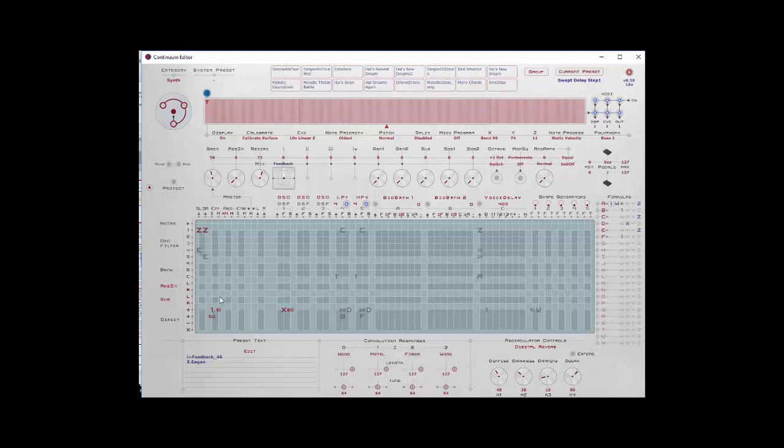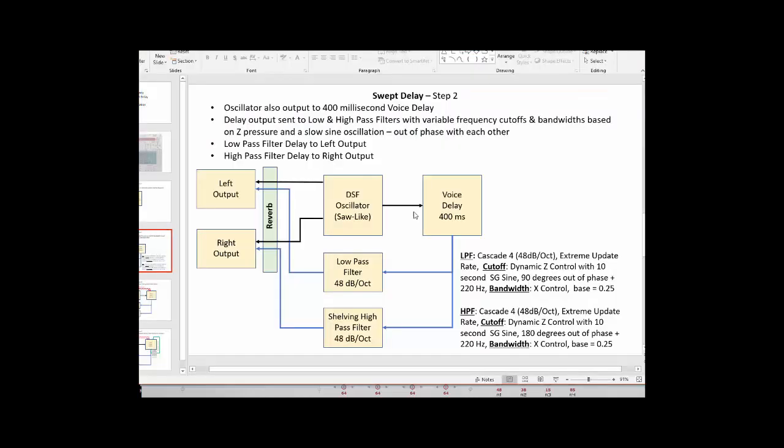Just a simple oscillator. Step 2. Now you can see it's getting a little more complicated. That oscillator, which was sent out to left and right through the black lines here, is now also sent into a voice delay set at 400 milliseconds. And the output from that is sent in parallel to both a low-pass filter and a high-pass filter. Those filters are set to the maximum cascade of 48 dB per octave and extreme update rate.